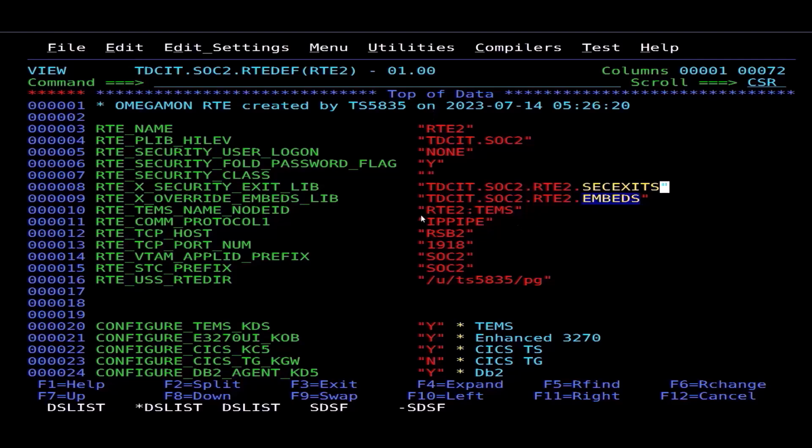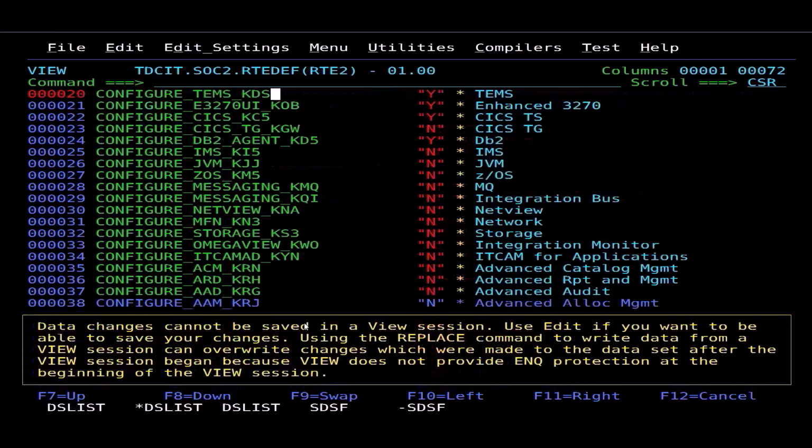Since this is an in-place migrate, you might leave all those parameters intact. You don't need to change any of those. You will also see which products have been configured in this RTE, and in my case it was the TEMS, the TOM, DB2 and KICS.